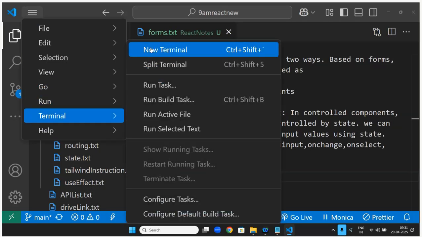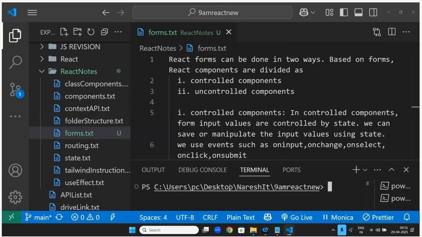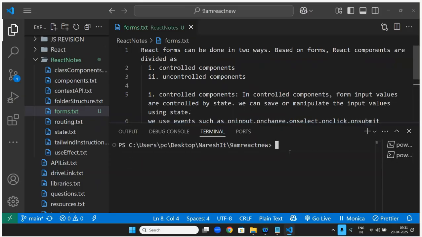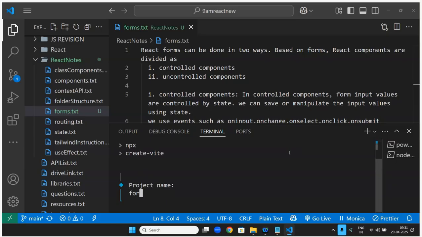Terminal, new terminal, cd react, npm create vite@latest forms demo, React, JavaScript plus SWC.